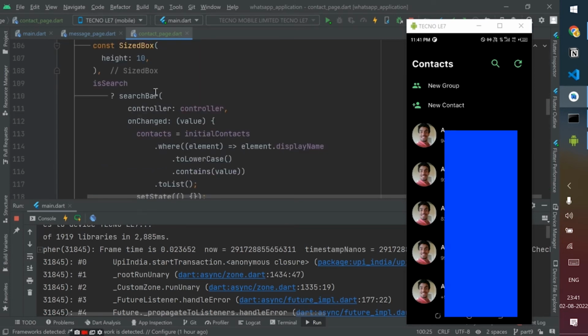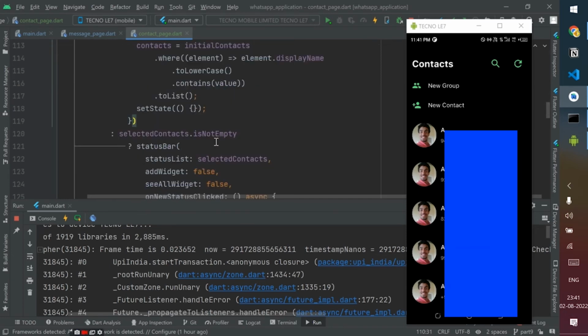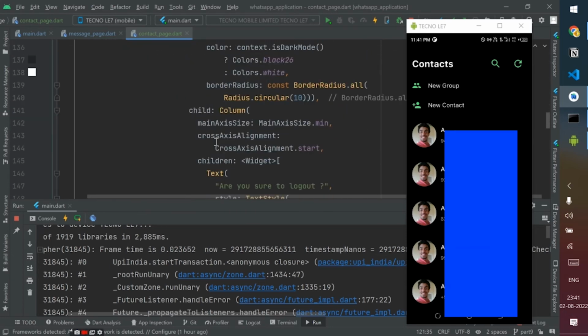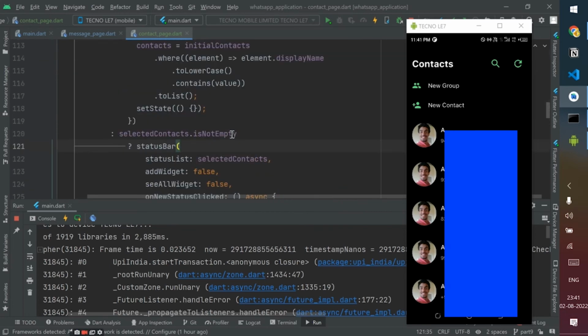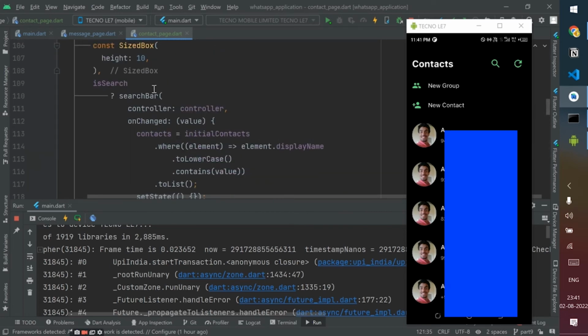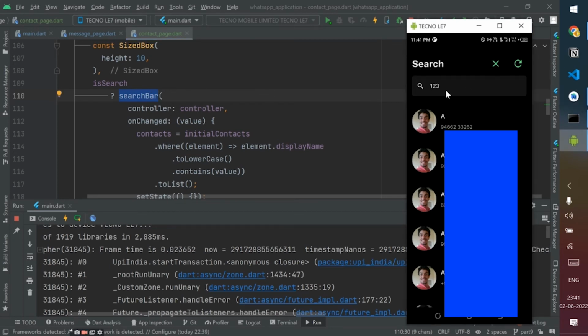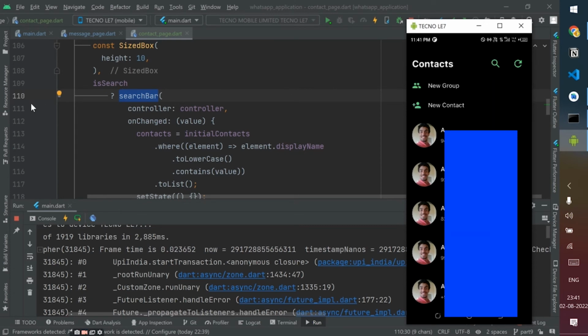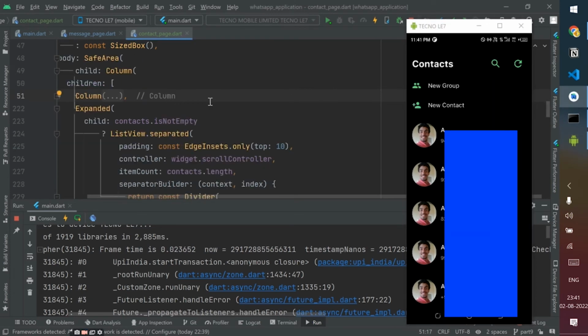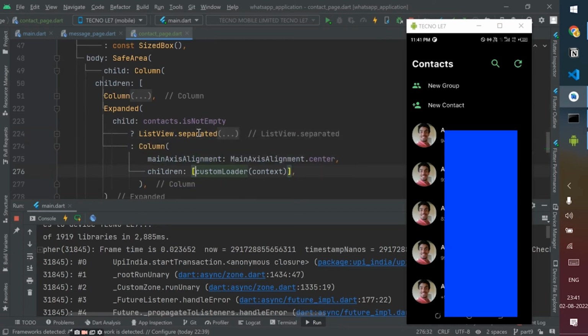After then, I'm having the search bar and the status bar. So basically, this is the search bar where I can search for any contact. Let's close that. After these widgets, I'm having expanded, and I'm checking that if the contact is not empty, then show the list view dot separated, else show the loading widget, that we have as a custom loader widget.